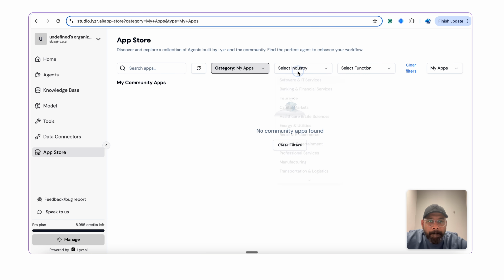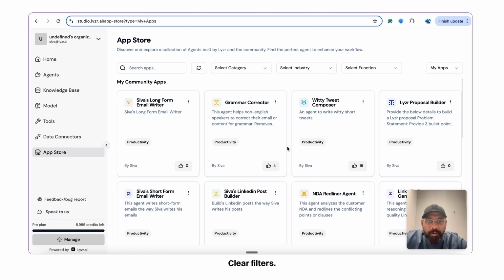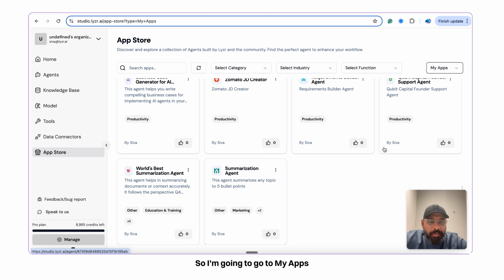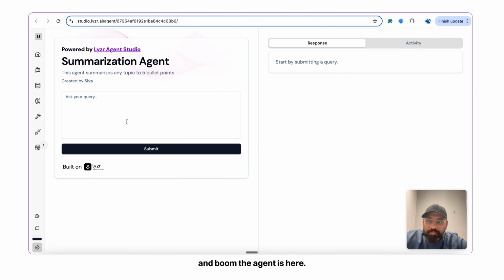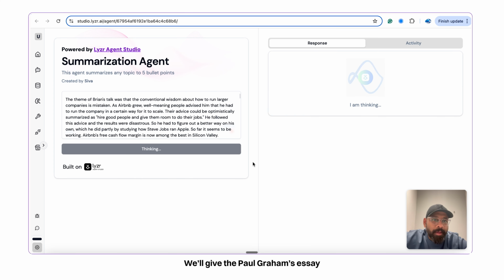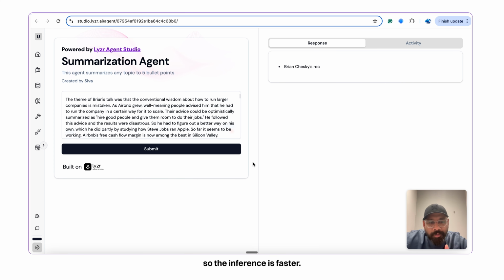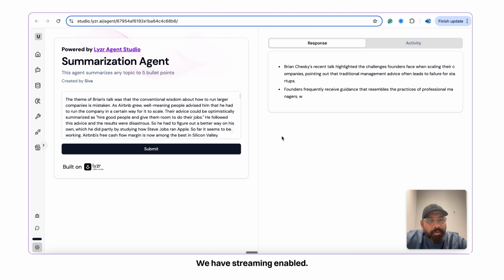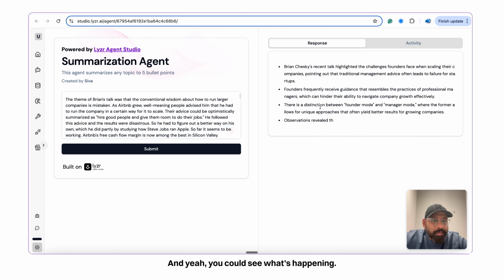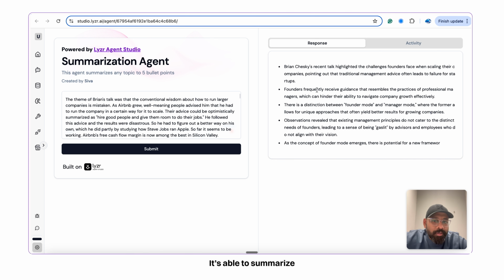Okay, clear filters. So I'm gonna go to my apps and I can see the summarization agent. I just have to click and boom, the agent is here. We'll do the same. We'll give out the prop hologram essay and we're using GPT-4o mini, so the inference is faster. We have streaming enabled, and yeah, you could see what's happening. It's able to summarize the entire, I would say, topic in 5 bullet points, exactly the way we wanted.